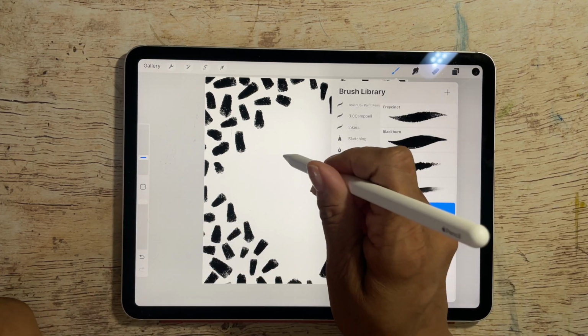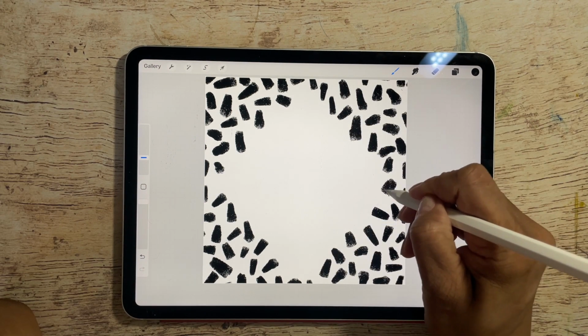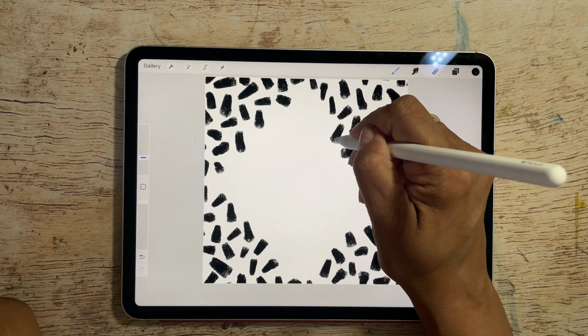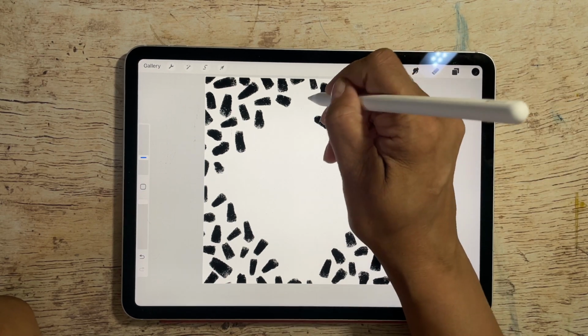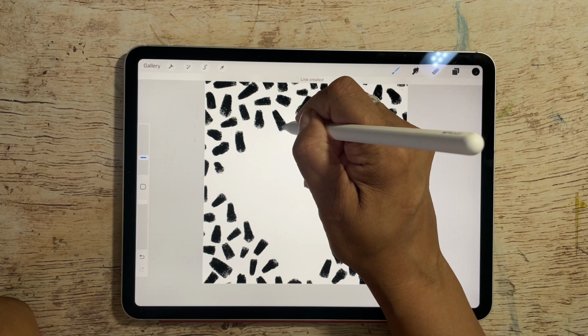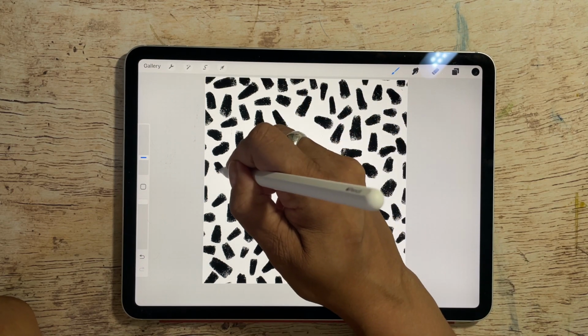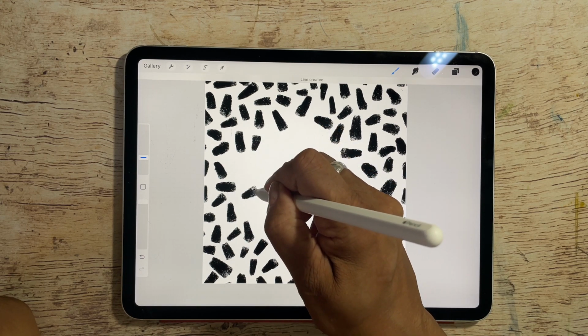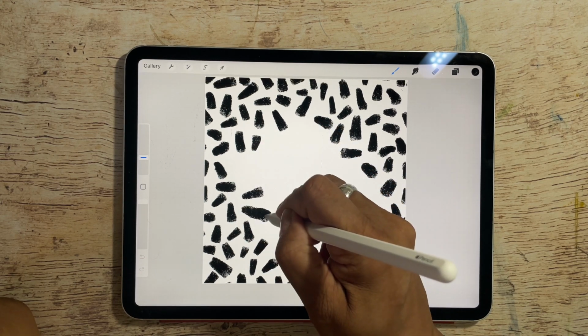And guess what? We're just going to fill this in and make it kind of a fun pattern that would be perfect for a little repeat. So you'll probably be bored watching me do this, so I'll likely be speeding this up. Okay.